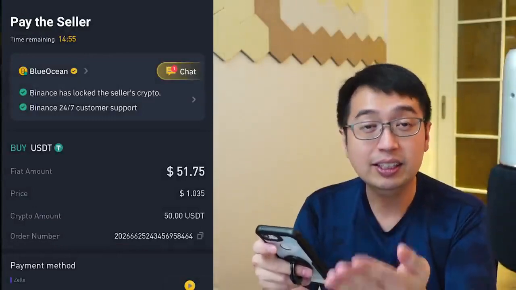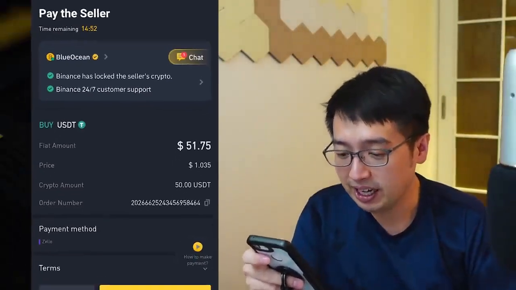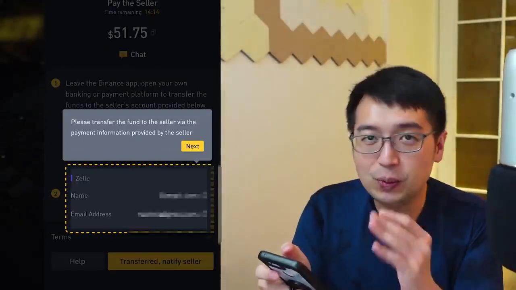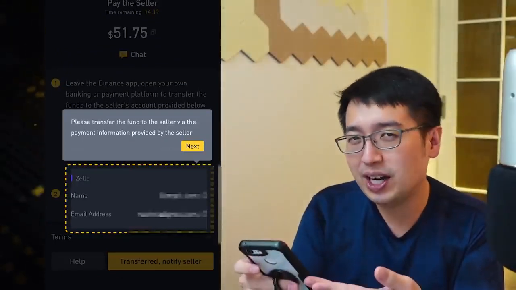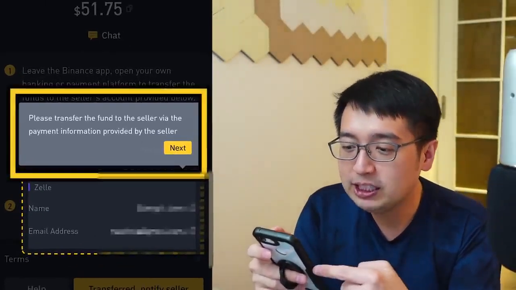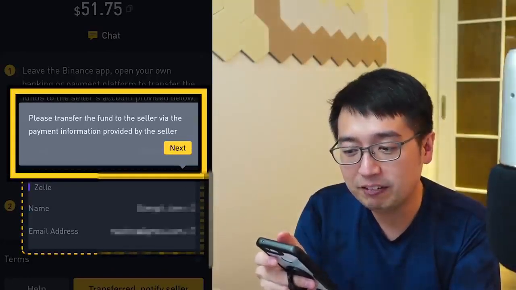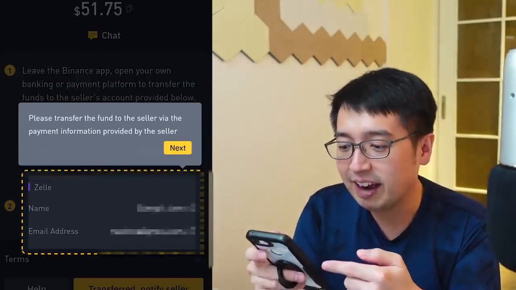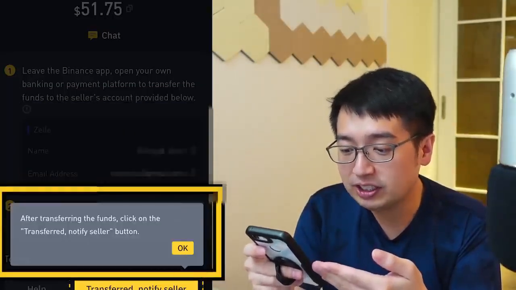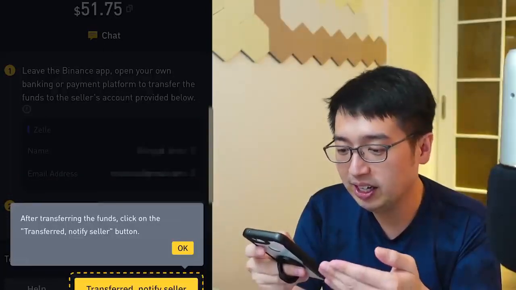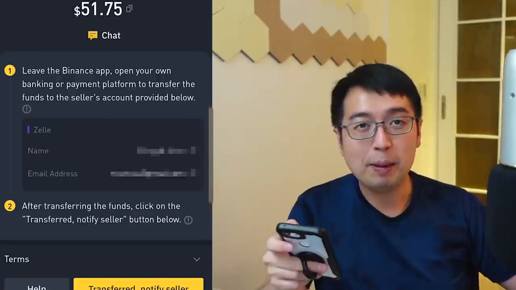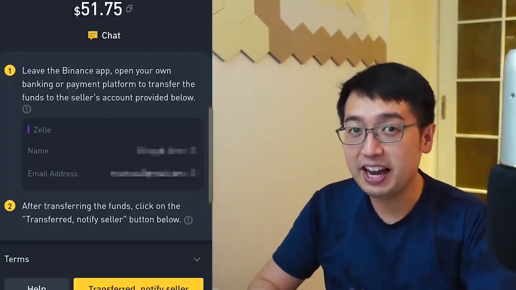So now we need the seller's information so we can transfer them money. Then we hit go to payment, and then we get the details on how to pay the merchant. So this is the tutorial, and it's going to walk us through this each time so you can understand it too. You're going to get this pop-up. Please transfer the fund to the seller via the payment information provided by the seller, and then I have the seller's name and email address. After transferring the funds, click on the Transferred Notify Seller button. Okay? No problem. So I have the seller's information, and I'm going to go to my bank transfer method to send those funds now.